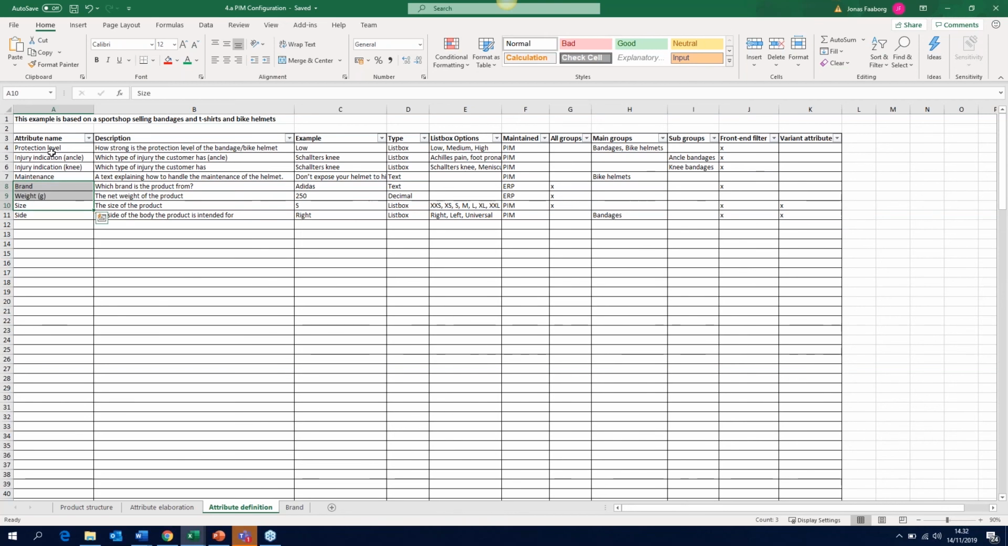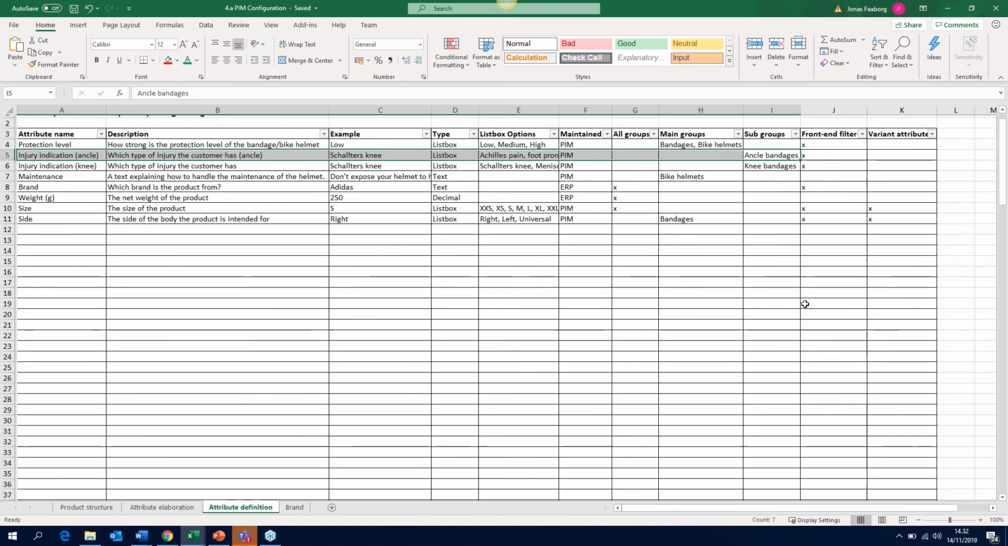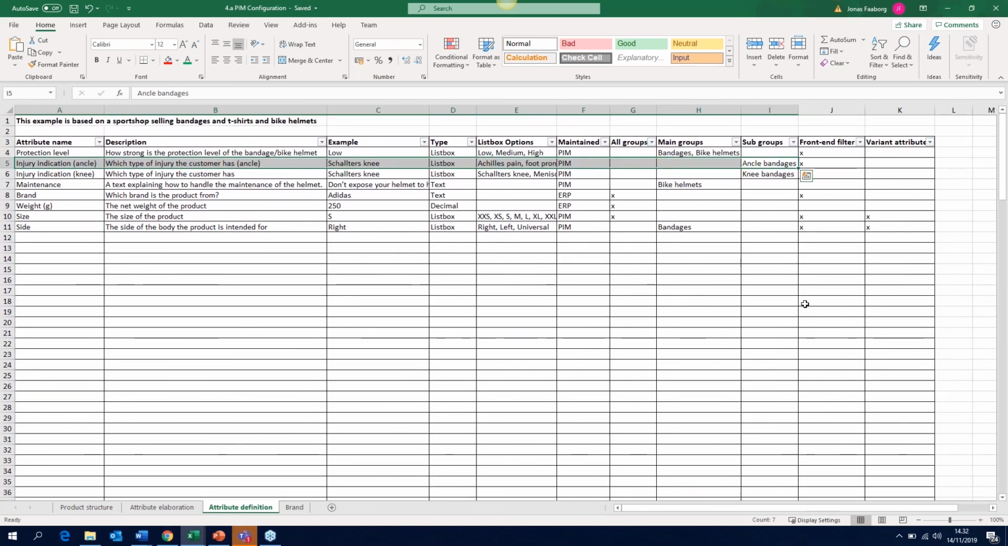Whereas an attribute such as, let's just take this one, the protection level of a bandage or a bike helmet would only be relevant for the main groups bandages and bike helmets. And here in this one, you can see that it's a bit more specific. The injury indication of an ankle is rather clearly only relevant for ankle bandages. And then we have a couple more over here, which normally we define a bit later in the process, but it's basically in regards to if this attribute should appear as a filter in the website, and like we discussed earlier on, if it's a variant attribute, so an attribute that separates variants from each other.